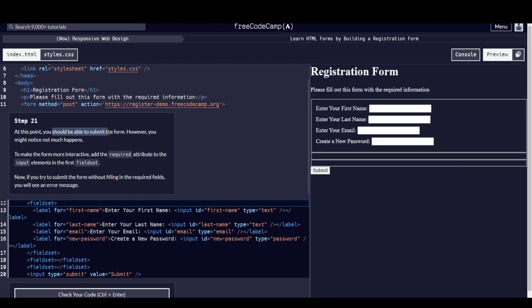At this point, you should be able to submit the form. However, you might notice not much happens. To make the form more interactive, add the required attribute to the input element in the first fieldset. Oh, required. Just write it required, which means you must write down things inside of it.